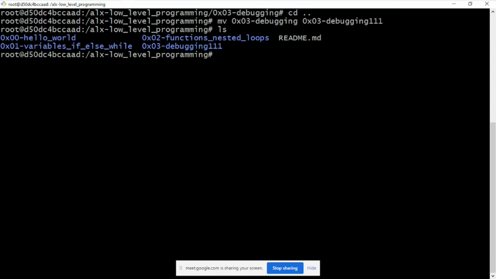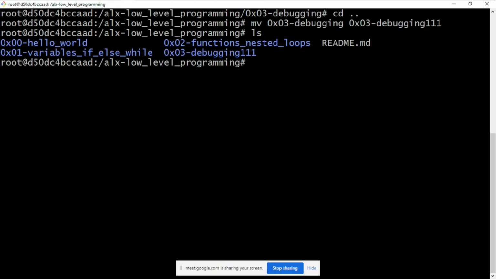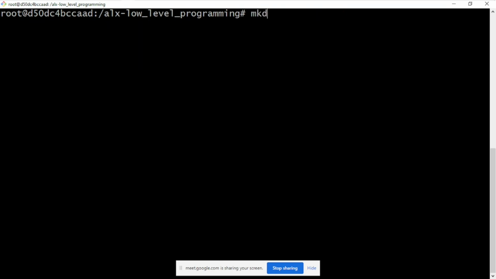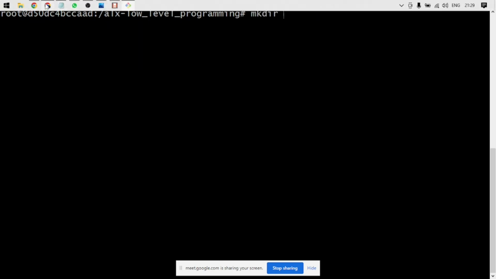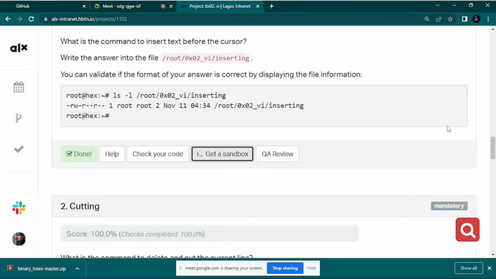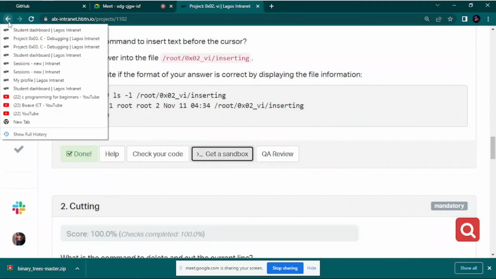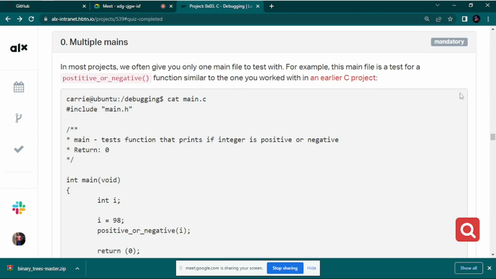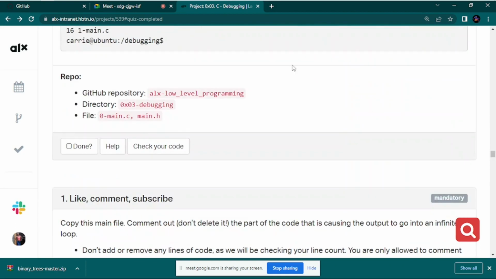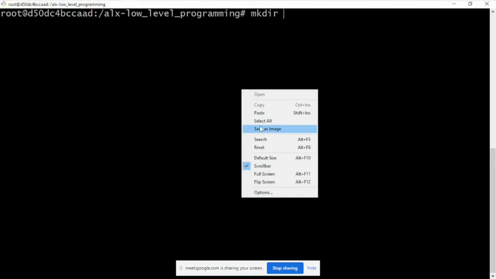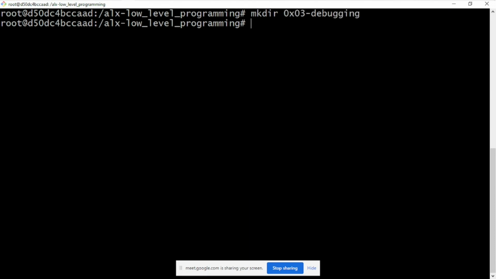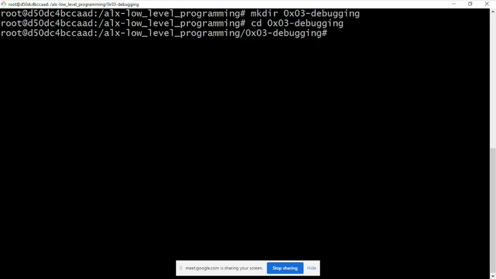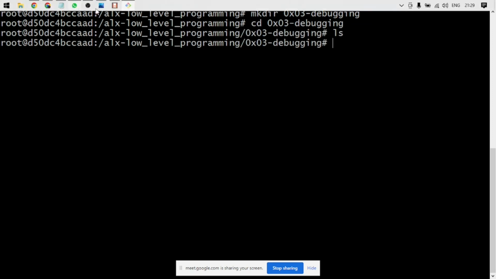So the first thing we want to do, I hope you can see my screen clearly, is mkdir your folder. What's our folder here? 0x03-debugging. So you can start making your own. This is how I get mine, by copying and pasting. Now I can cd into 0x03-debugging. This is what I have there.